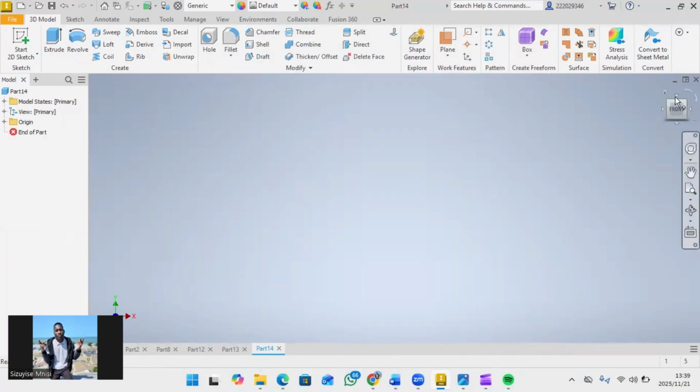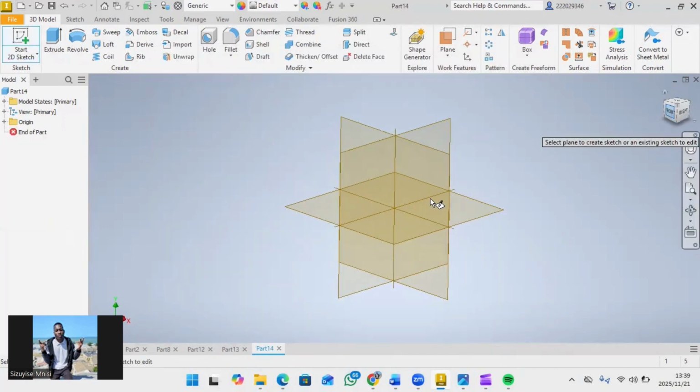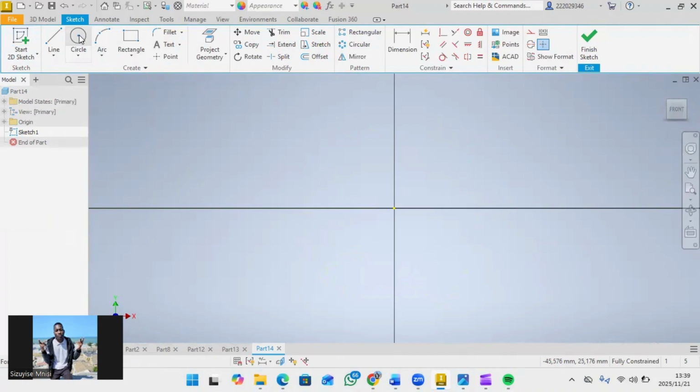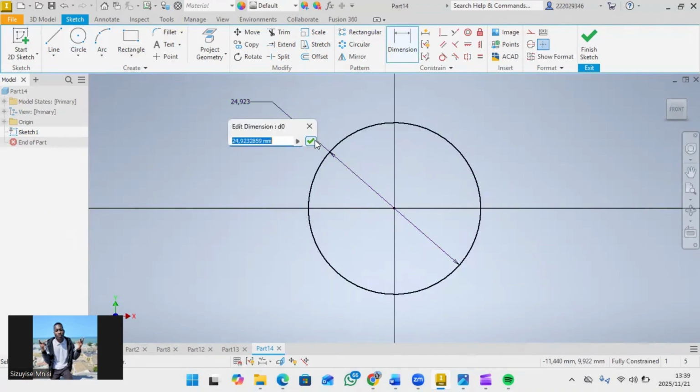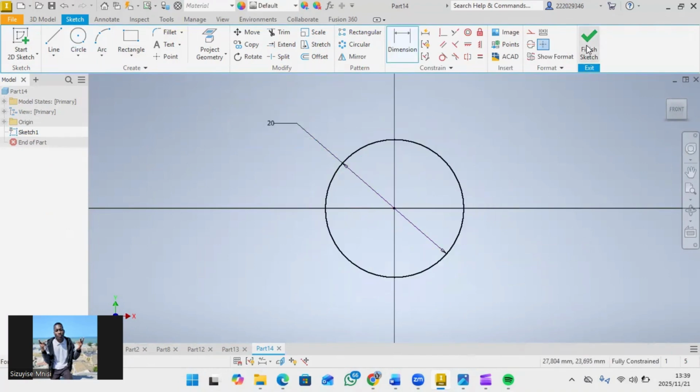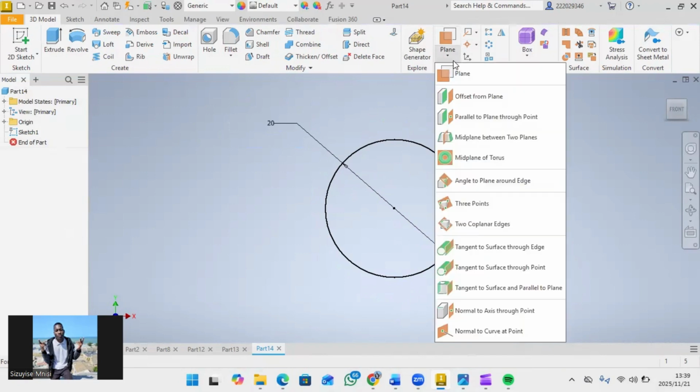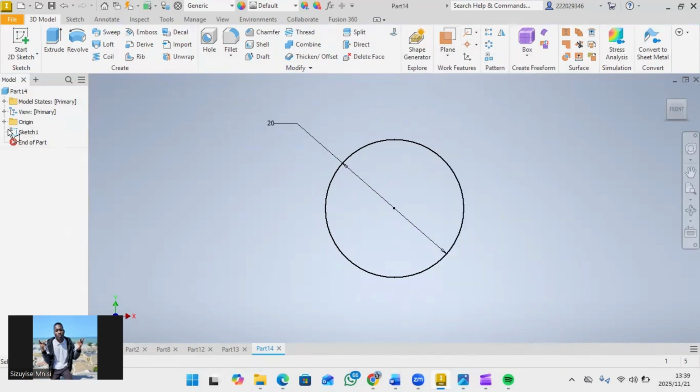You create a new file. So choose your XY plane. Then, for example, we can take the side. Then let's give it 20. Then finish your sketch. Then you offset from the plane, the offset from your XY plane.